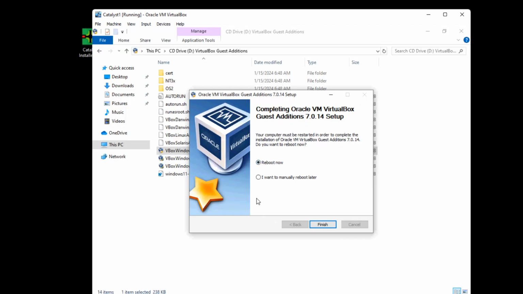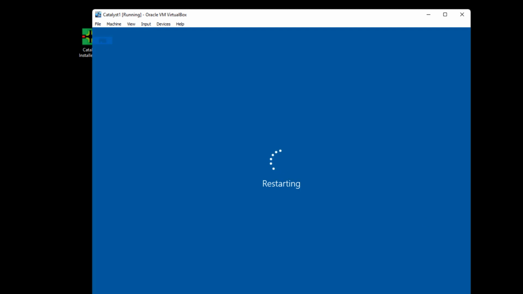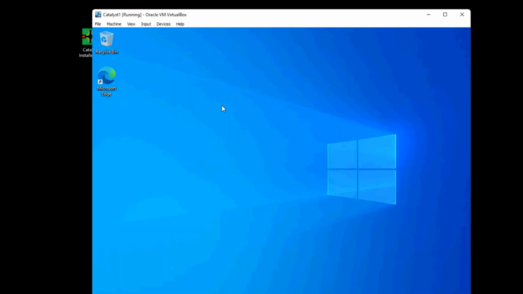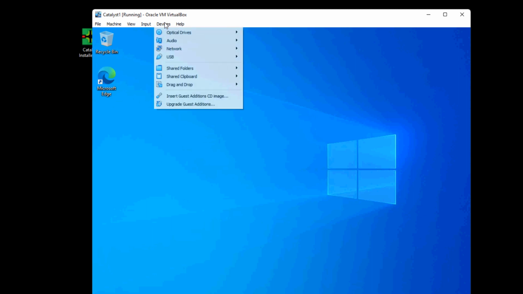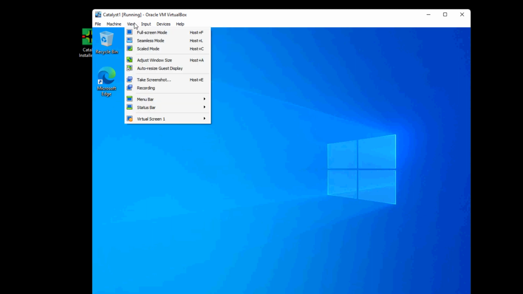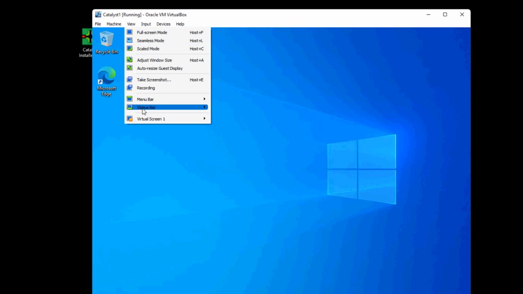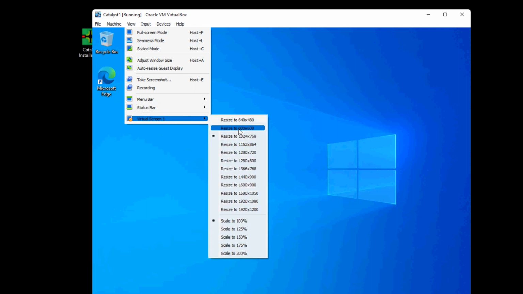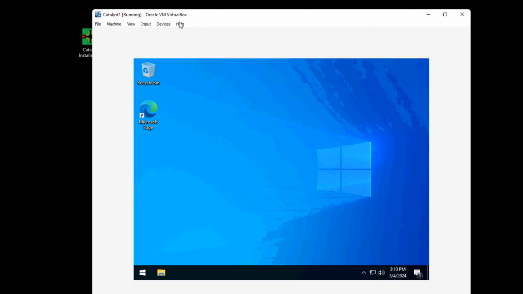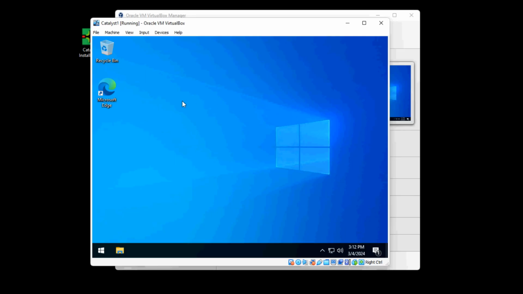And there we go. So now we're going to reboot. Okay, so now we're back, and we should now have our guest editions installed. So what I'm going to go ahead and do is uncheck auto resize guest display to keep your window size the same at all times. And I'm going to change my virtual screen resolution to 800 by 600. That's just my preference.